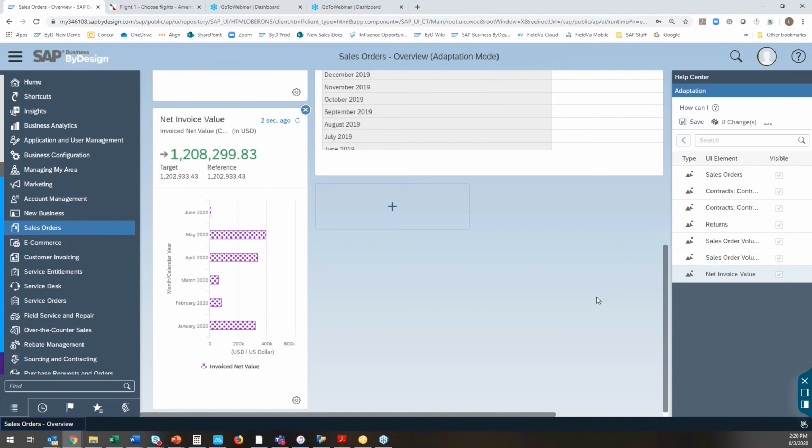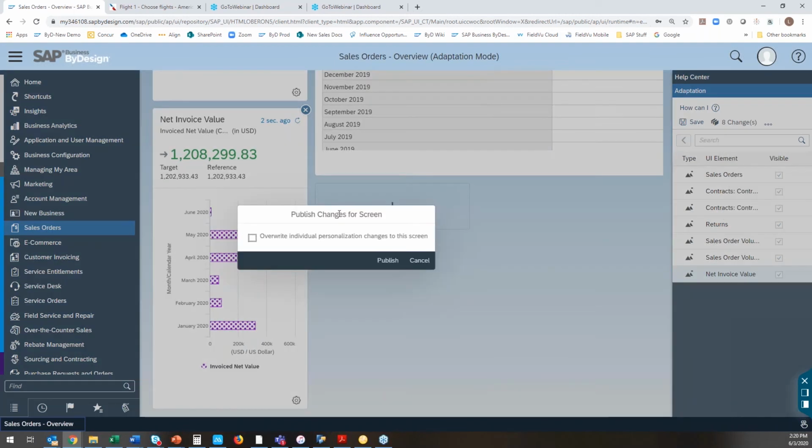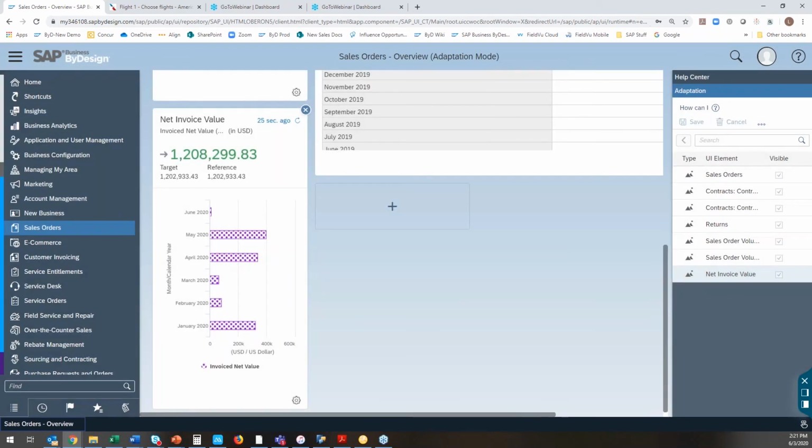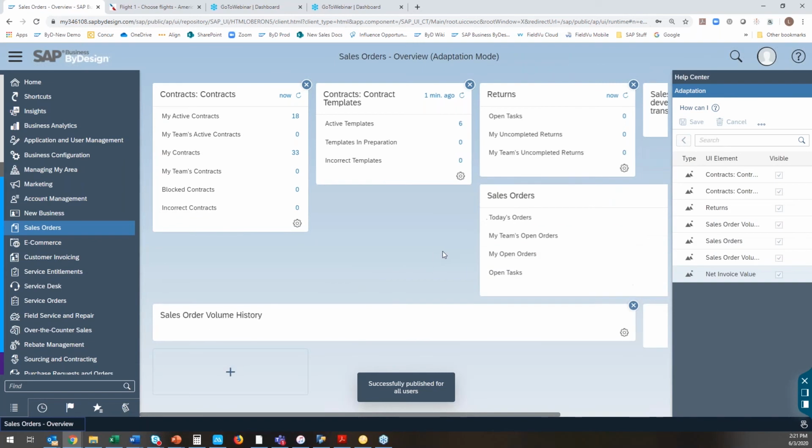And then obviously when you're ready, we can go ahead and just publish that out. When you publish it, anything in adaptation mode, so in your key user tools, when you click overwrite, anything that they've done already gets overwritten, but just doing a publish will make it so any new users coming into the system will see your personalization changes that are in there.